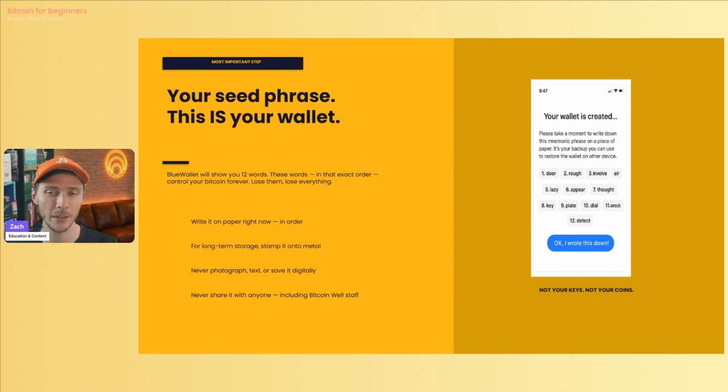Anyone can take this and restore your wallet. So you don't want this getting on the internet. And if you're taking a picture these days, it's almost guaranteed to go into a cloud storage somewhere where someone can scrape it and find it. So don't take a picture of it.